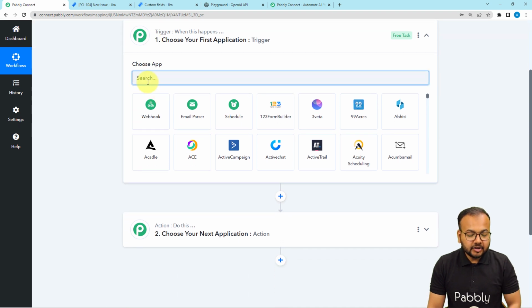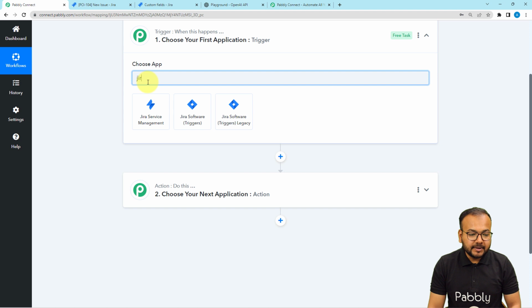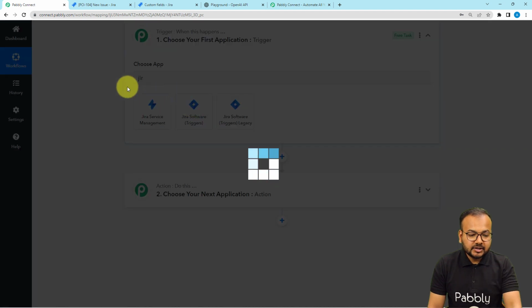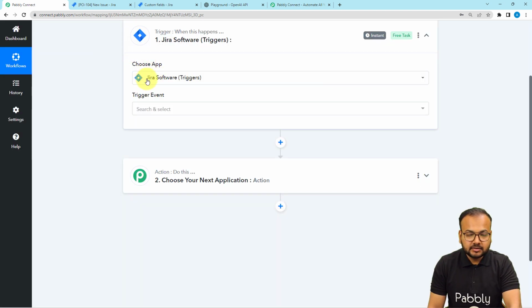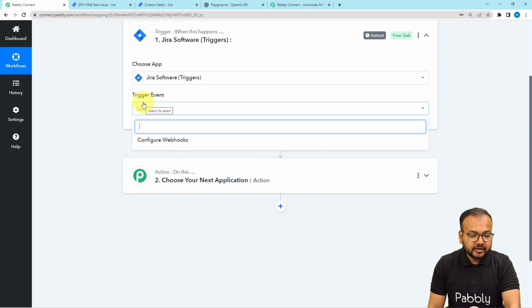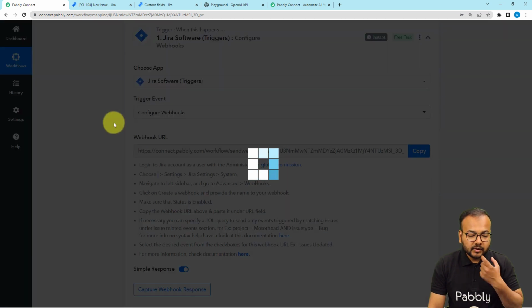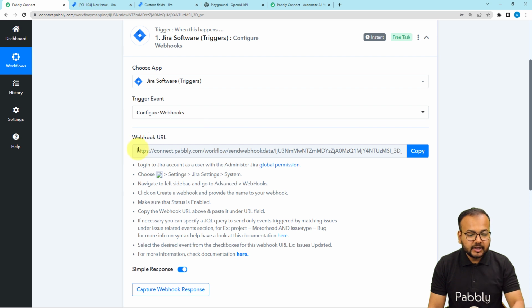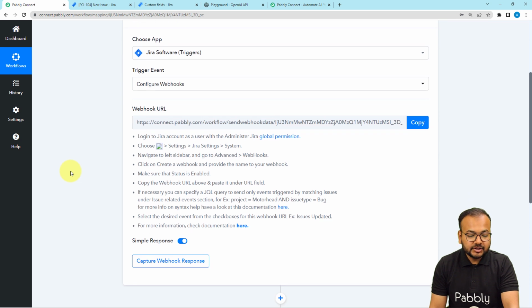So here guys, our trigger application would be Jira application, Jira software. Select Jira software from this selection panel, then select the trigger event as configure webhooks. Okay, and here it is showing this webhook URL and these instructions. So with the help of this URL and the instructions, we are going to create a connection with Jira application. After that, we are going to fetch the response of this connection. Okay, so let's just follow these steps written here to create the connection.